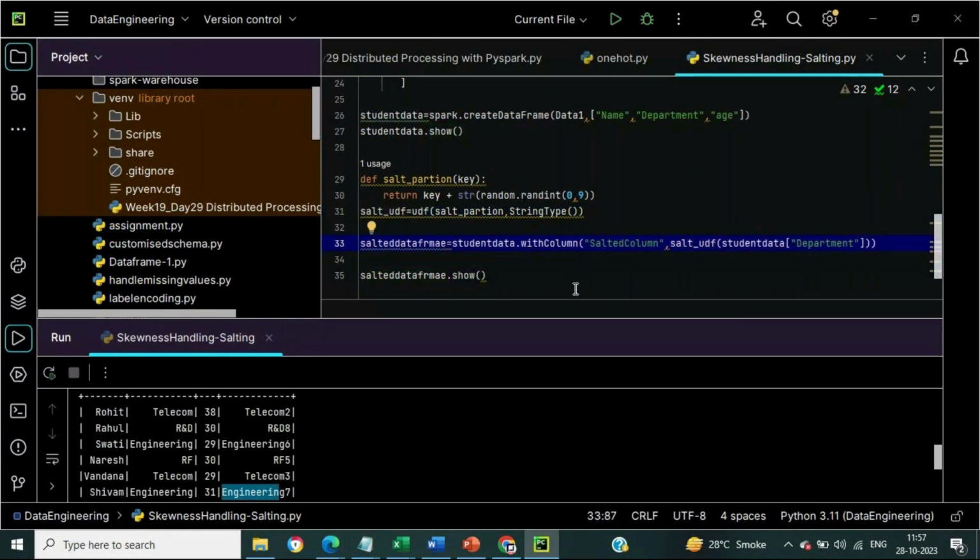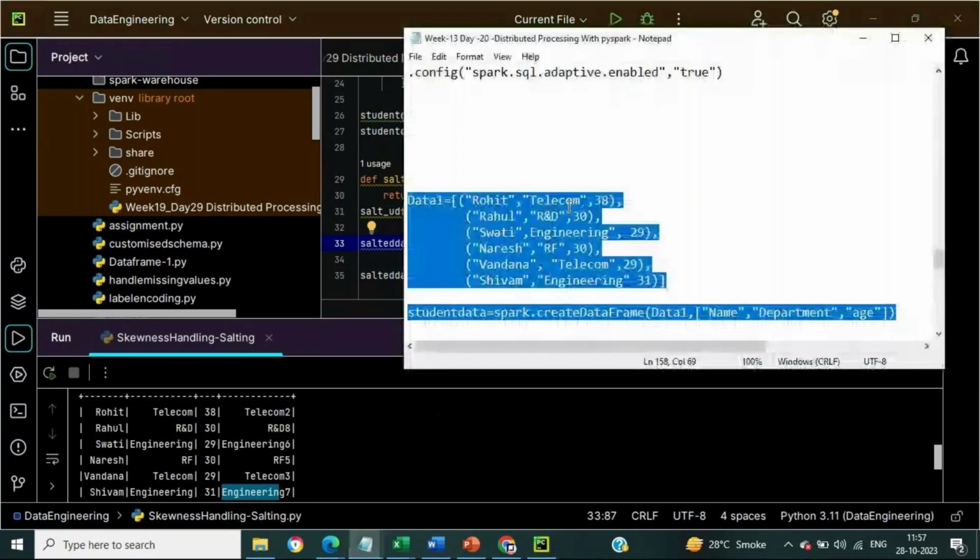Now, the next topic we are going to discuss is another technique for skewness handling.